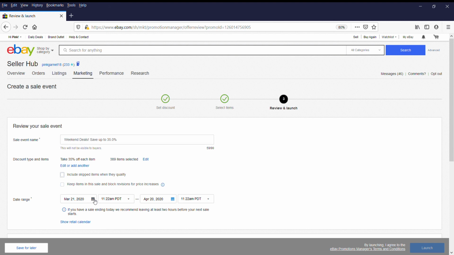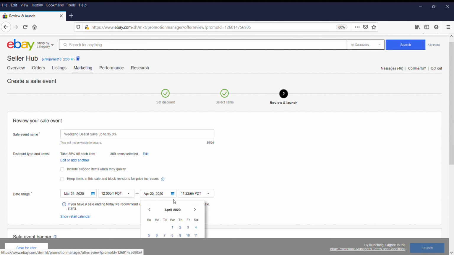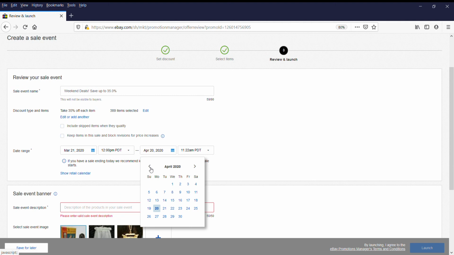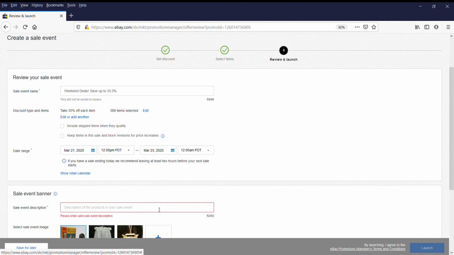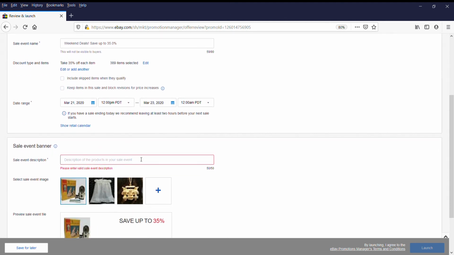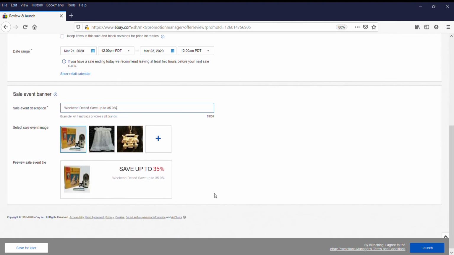And this date is the most important thing. March 21st is the day I want to start. Let's start it at noon. And then it goes for about a month. It defaults to a month, so you want to make sure you put in the end date that you're looking for. I'm just doing it for the weekend. Then we go down here, and I'm going to paste that name into the sale event description.